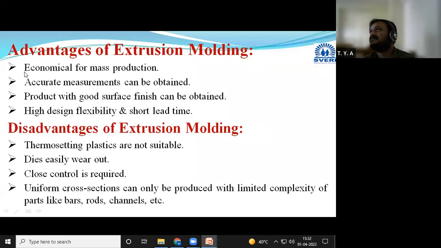Then these are the advantages and disadvantages. Now, the advantage of this extrusion molding process is that it is very economical for mass production. When we use it for mass production, it is economical. Then accurate measurements can be obtained; whichever dimensions are required by the end user, we can manufacture accordingly. Then products with good surface finish can be obtained with the help of this extrusion molding process. Then design flexibility is there, and its lead time, or processing time, is very short.